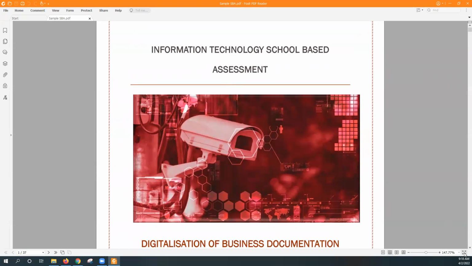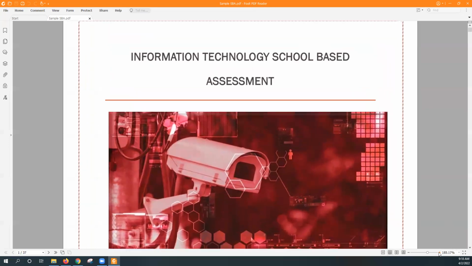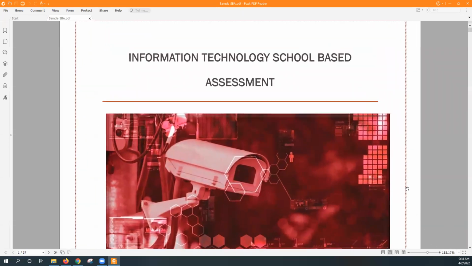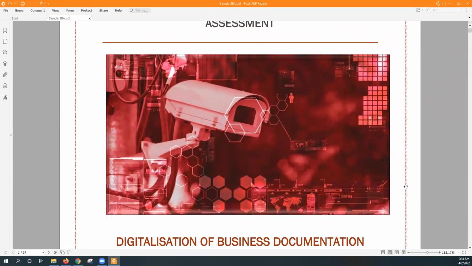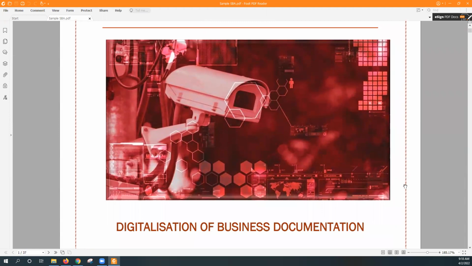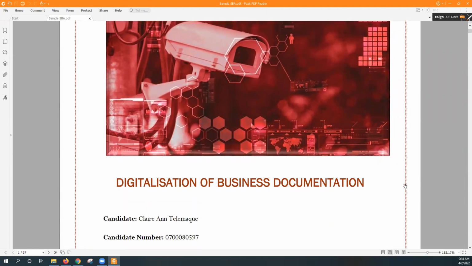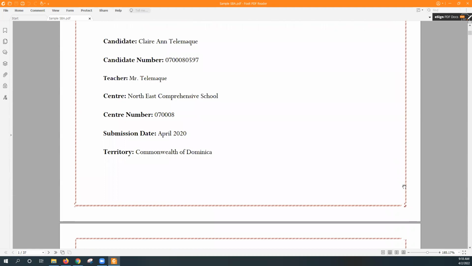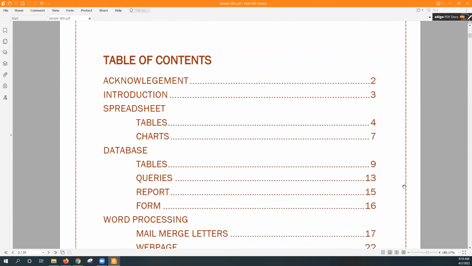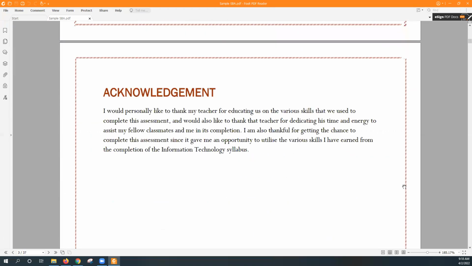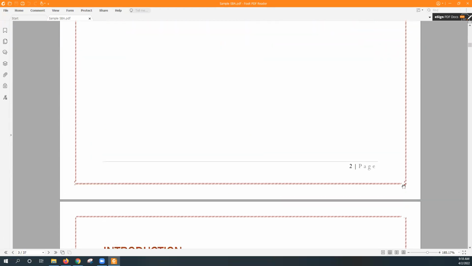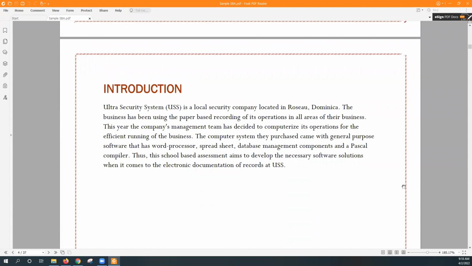And they went ahead and, apart from submitting the Excel file and the database file and so forth, they did the extractions, their solutions, and they placed it in Microsoft Word and saved it as a PDF for presentation, as a booklet. So they will have their cover, the table of contents, and well, an acknowledgement, as you have in all of your other SBAs, and an introduction.